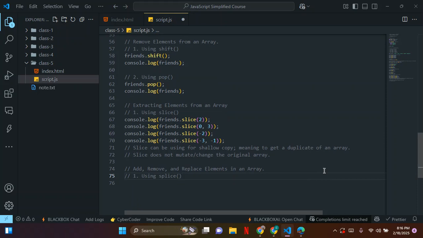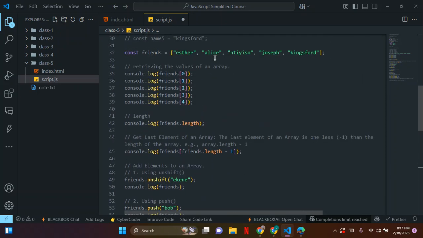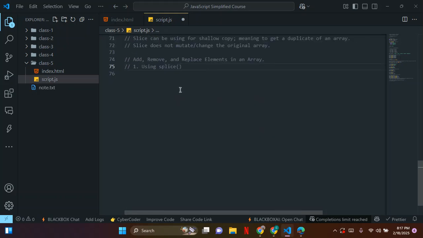All right, so splice. Now, we are getting there. Let me use a different array. Let me call it const fruits. And let's say we have apple, cashew.